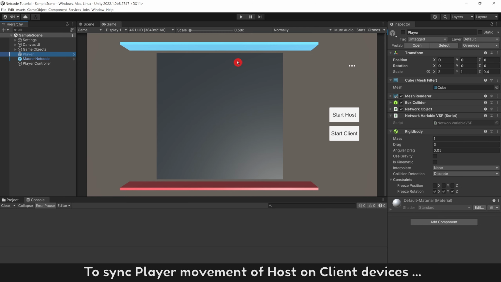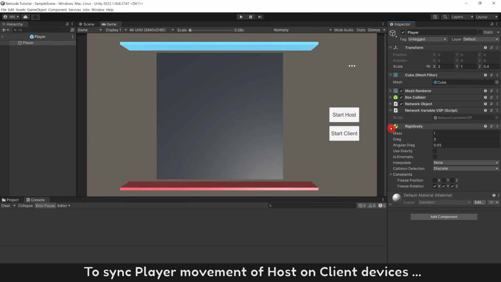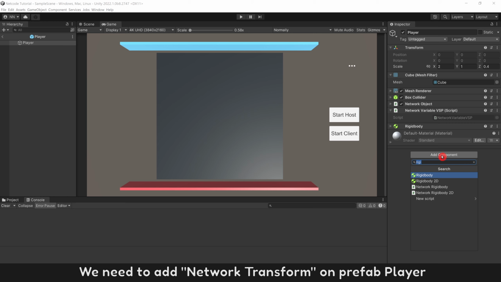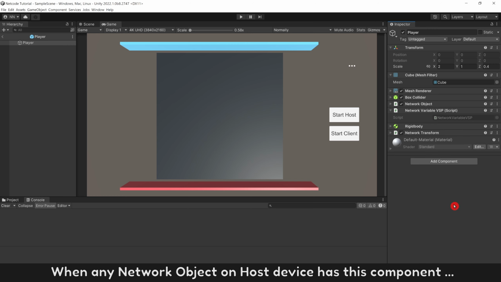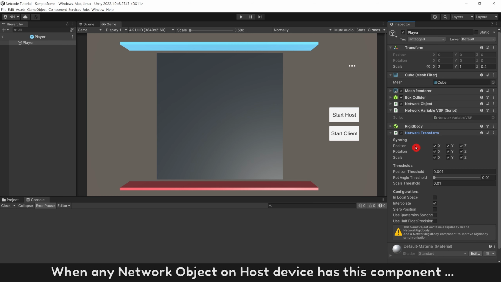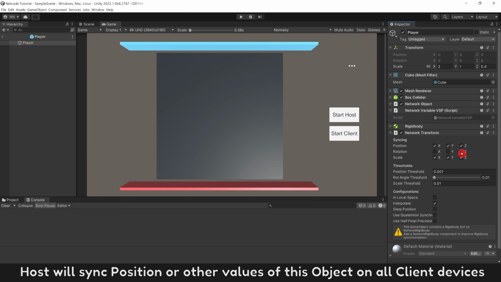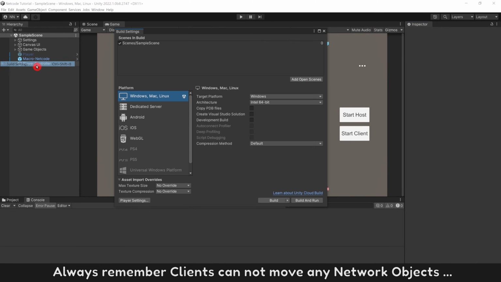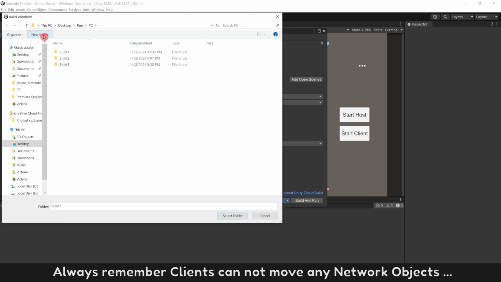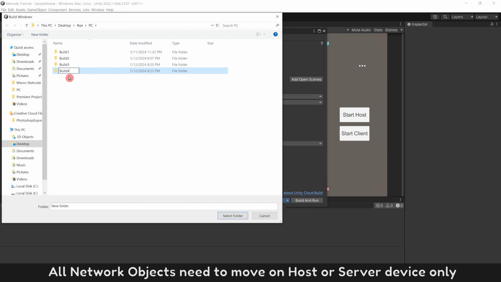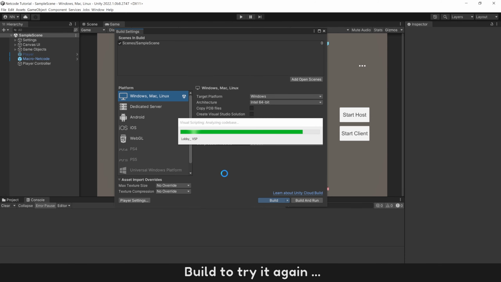To sync the player movement of the host on client devices, we need to add network transform on the prefab player. When any network object on the host device has this component, the host will synchronize the position of this object on all client devices. Always remember, clients cannot move any network objects. All network objects need to move on the host or server device only. Build to try it again.